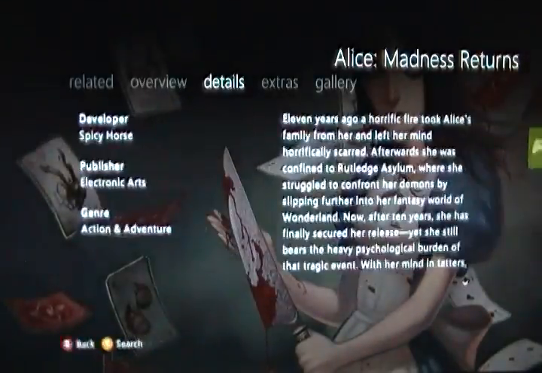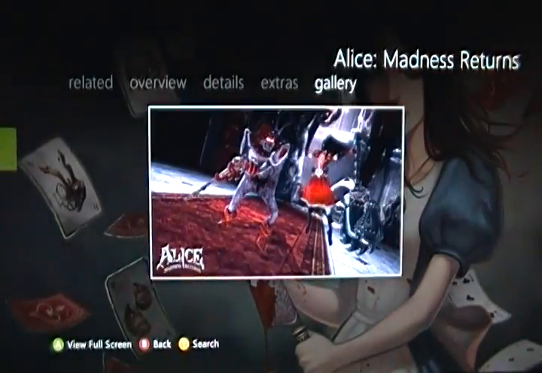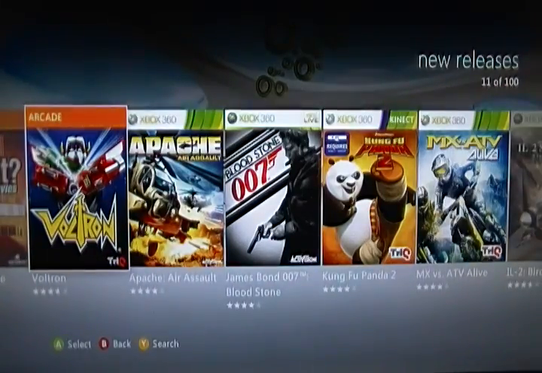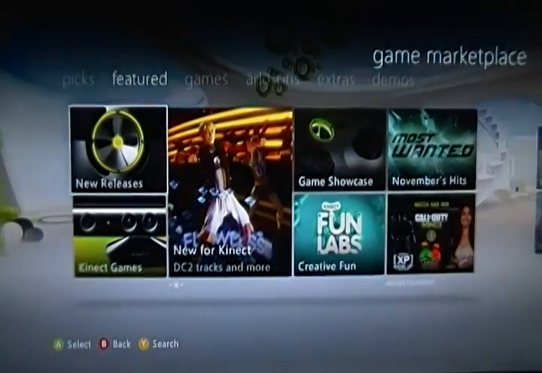It gives you some related games, details, extras, galleries. Very nice. And I'm thinking that all that little extra information may convince people to buy more stuff, because wow, look how great it looks and all this info, and wow, thanks Microsoft, you really put some effort into this. Yeah, so those are all the new releases.